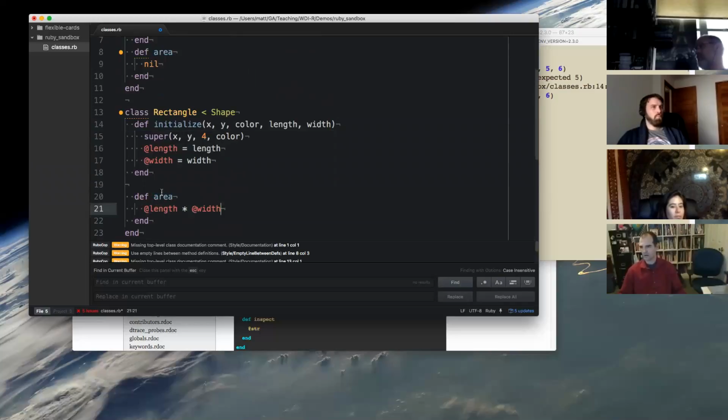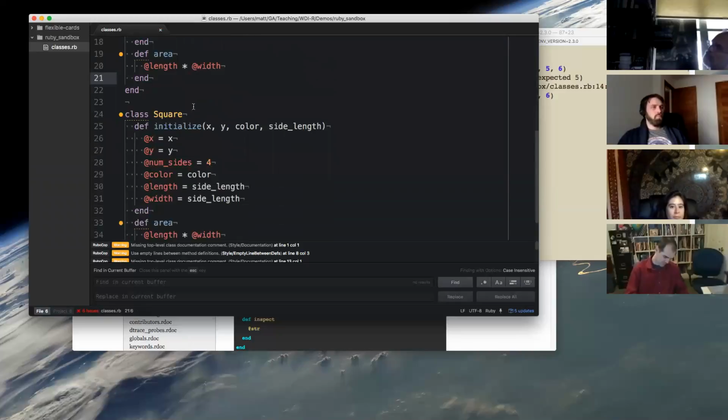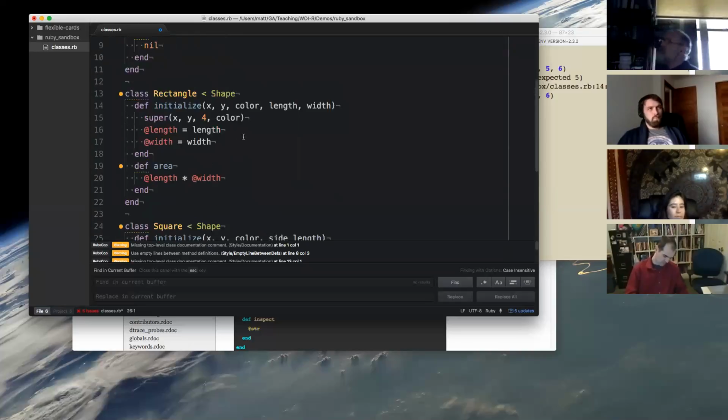All right, so that's a little bit shorter. And on top of that, area is about the same. That is relying entirely on our new properties, length and width. Okay. Cool. So we can do the same thing with square, right? We could inherit from shape. And I'll take that.